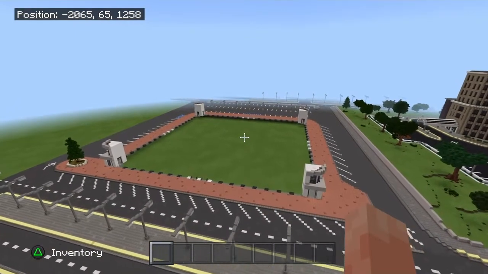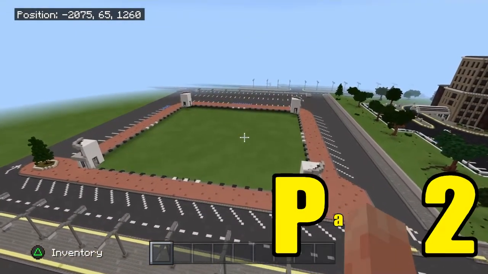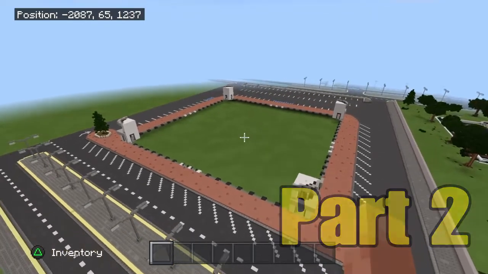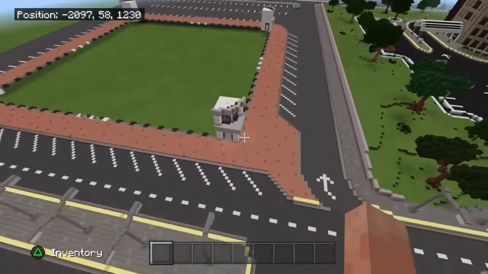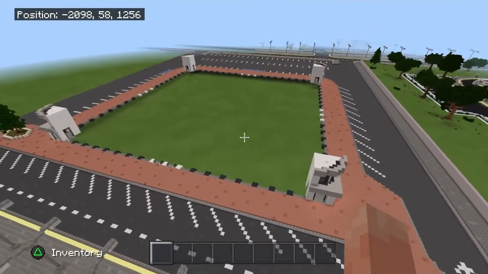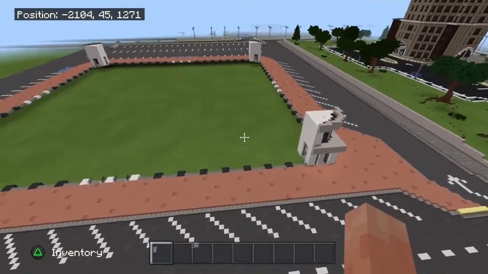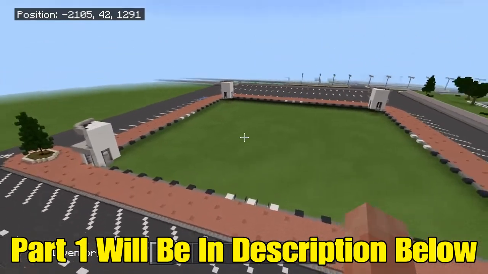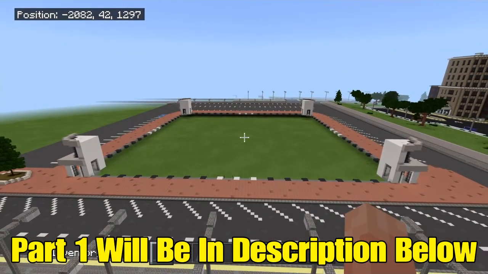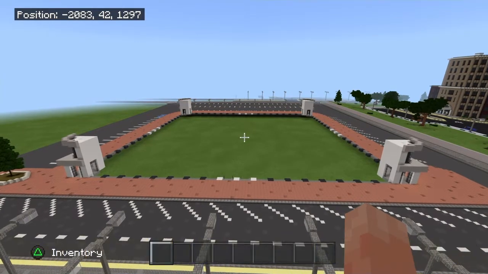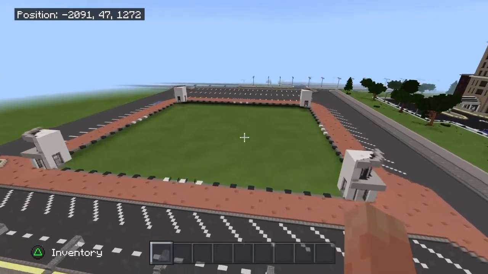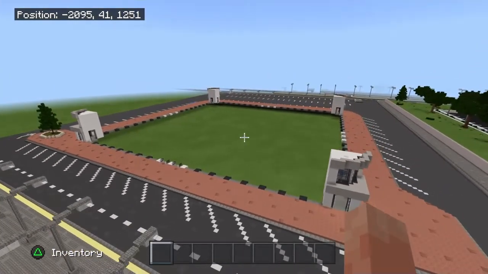Well, hello everyone, welcome back to this tutorial. This is part 2 of this office building. Now, part 1, pretty much all we did was the 4 entrances, the 4 corners as you see, and we got the foundation all the way around. So in part 1, if you don't have that built, it'll be down below in the description, so you can check that out, get this started. Now let's go ahead and start part 2.